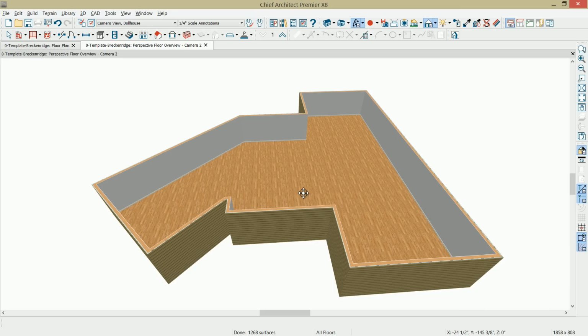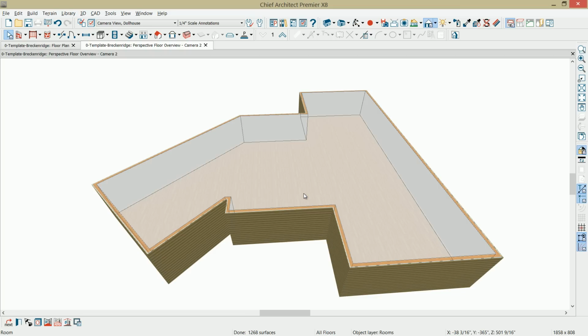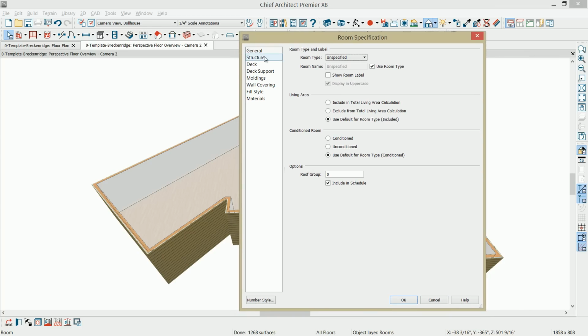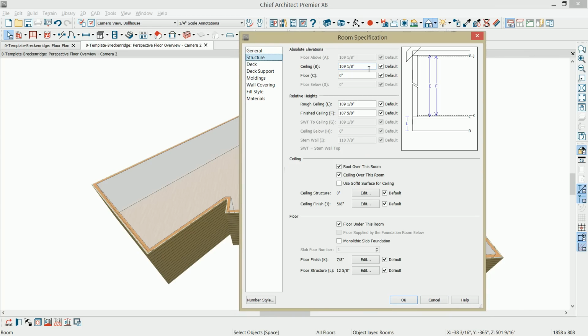You also notice that my wall color and my floor color are a certain color. Those are because my defaults for this template plan were set up. Also, if I click on the room here and open this up with Control E, Command E on the keyboard, I've set my ceiling heights in my default to be basically a 9-foot ceiling.